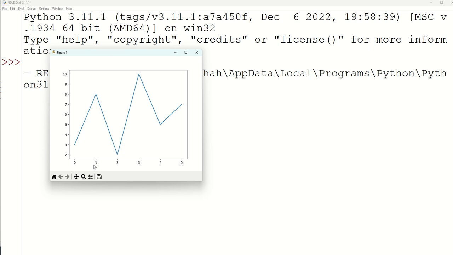See, 0 1 2 3 4, and then 5. And our y-axis values are obviously based on our program only. They are taking the points. They are not taking default for y, but they are taking default for the x-axis.